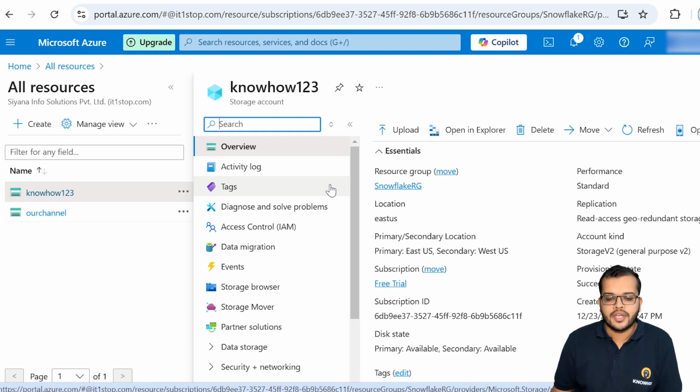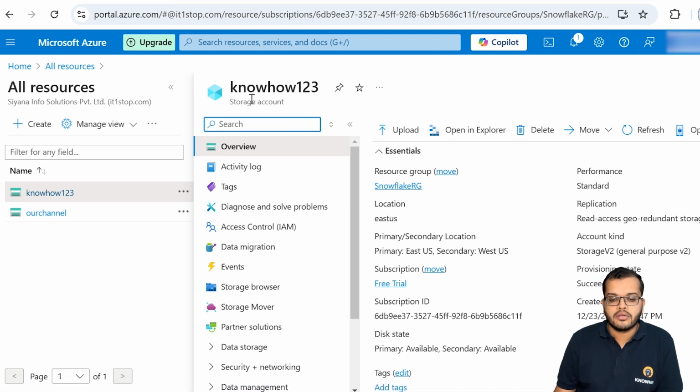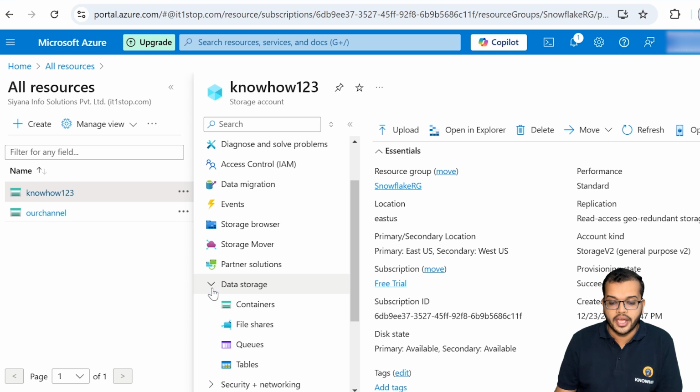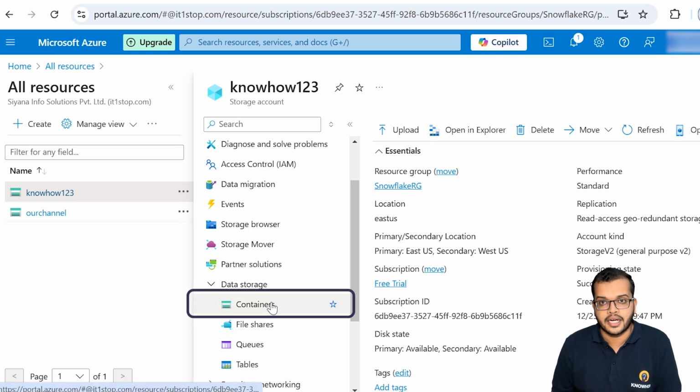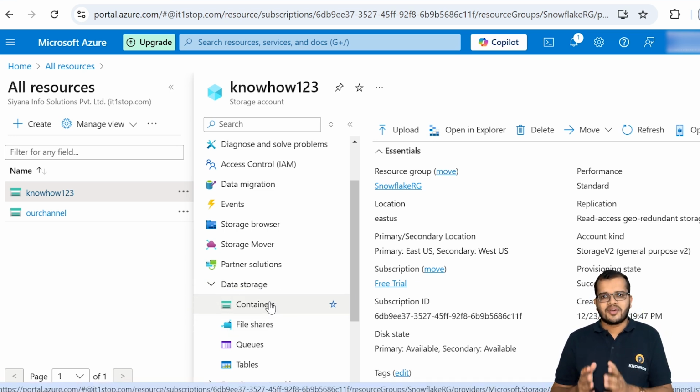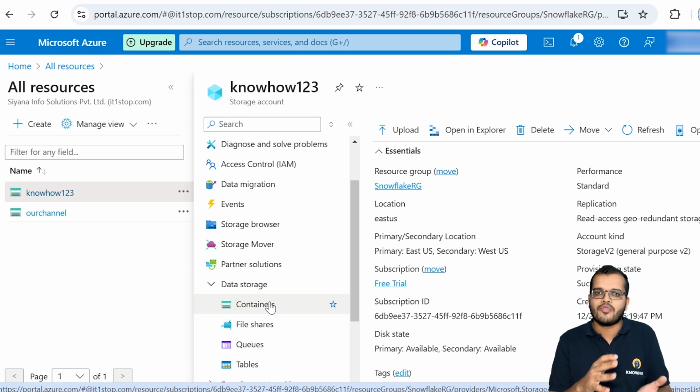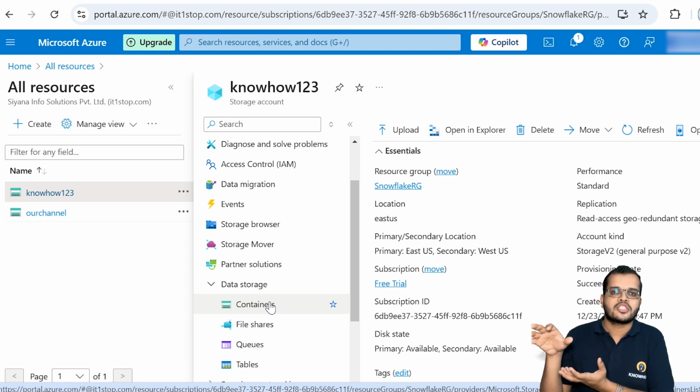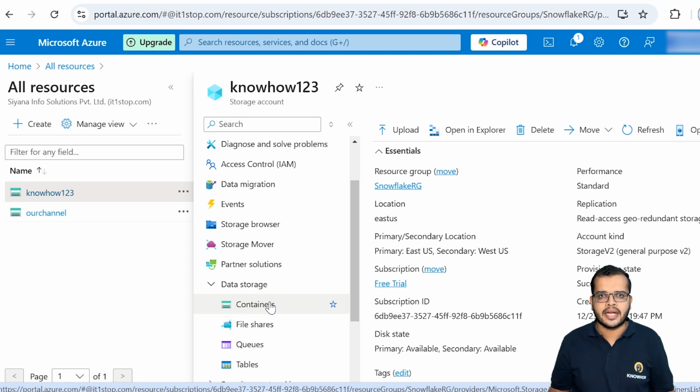what we have to do is, as soon as we click on our storage account, on the left side under data storage, we have something called containers. These are the same containers as in the example I gave you of where we store sugar, salt, spices, some edible items in our kitchen, where we store them in some containers.